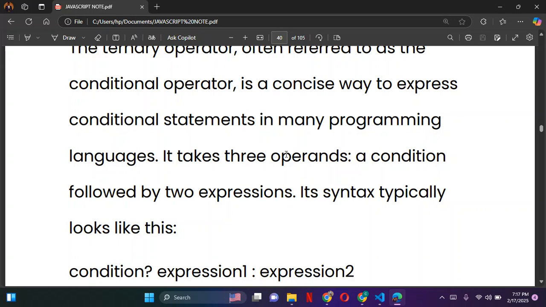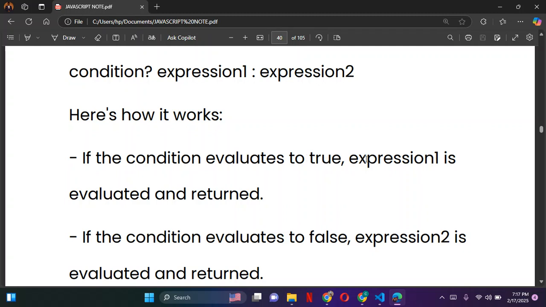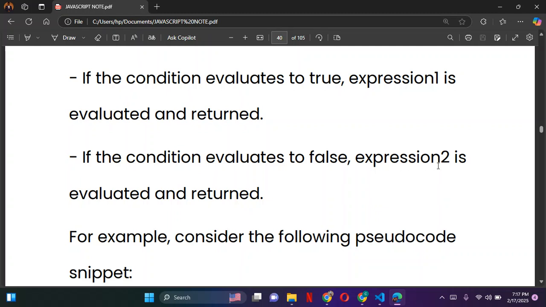So its syntax typically looks like this: a condition, expression one, and expression two. So if the condition is true, then expression one will be executed. But if the condition is false, expression two will be executed. All right. So here it says if the condition evaluates to true, expression 1 is evaluated and returned. If the condition evaluates to false, expression 2 is evaluated and returned. All right. So let's use a simple example here.